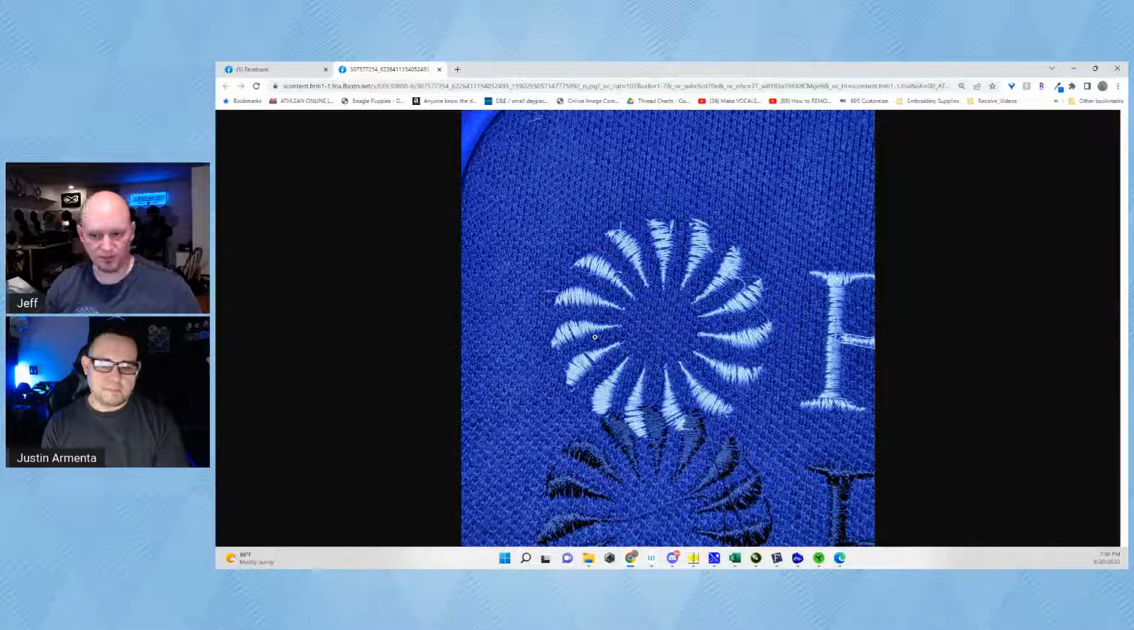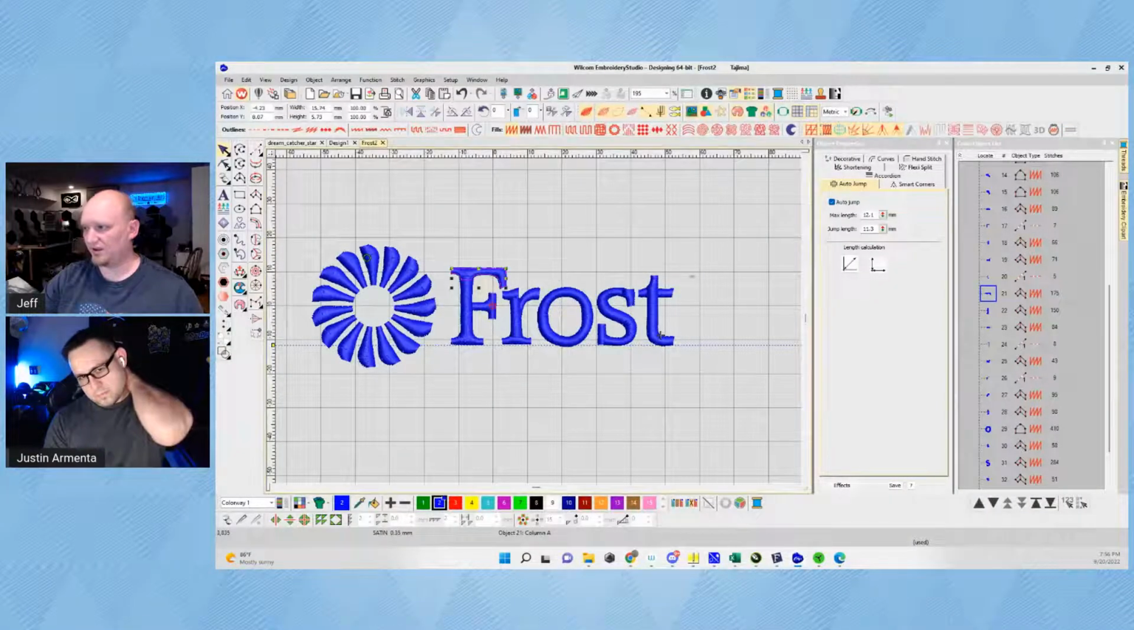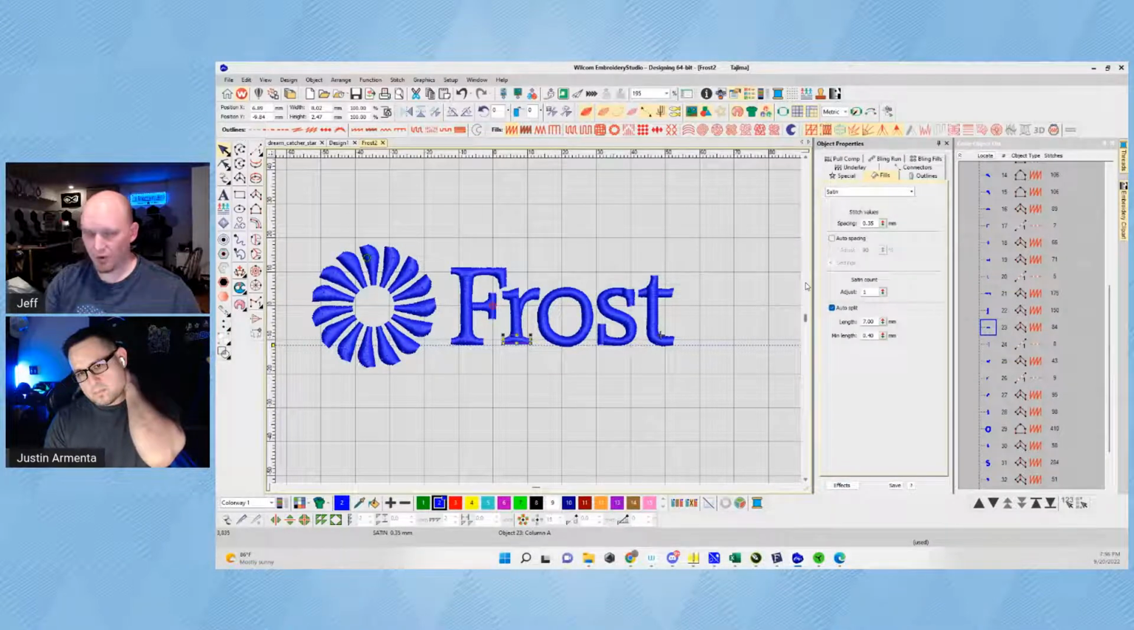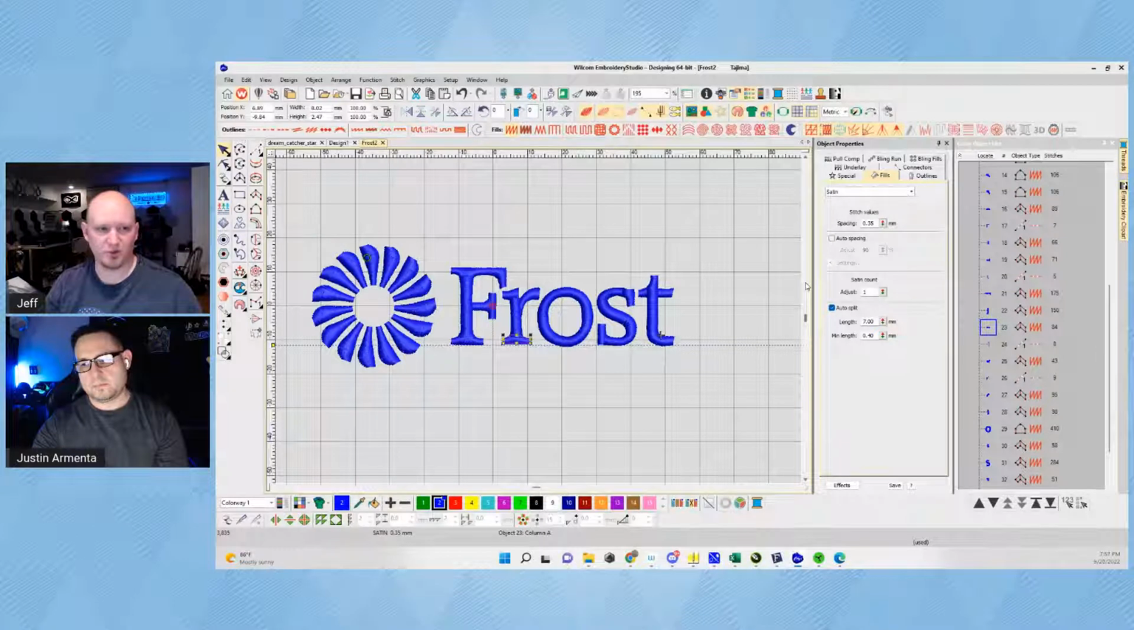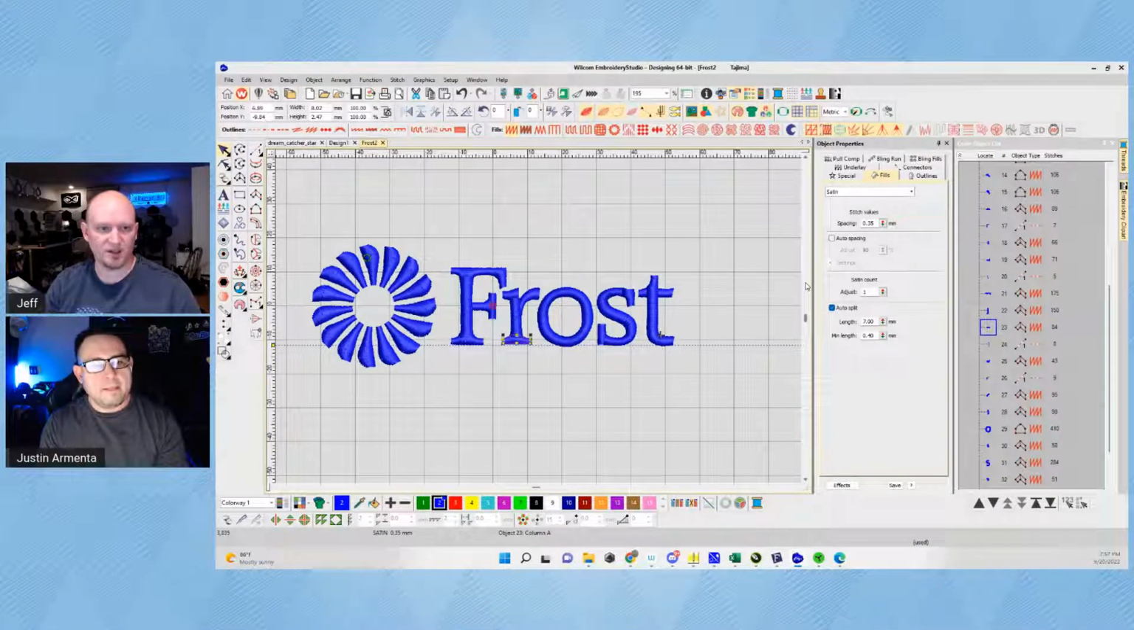So I see he just asked me a question here on what density I used. The density that we're using is a 0.35. That's a little bit higher than I normally would, but you're covering a dark garment with a light thread color. So I will tend to, and Justin does too, bump up that density a little bit because of the garments that you're covering. So I think that's everything.